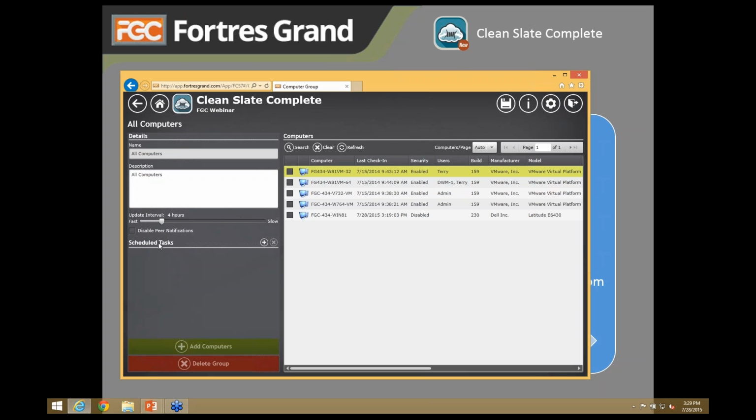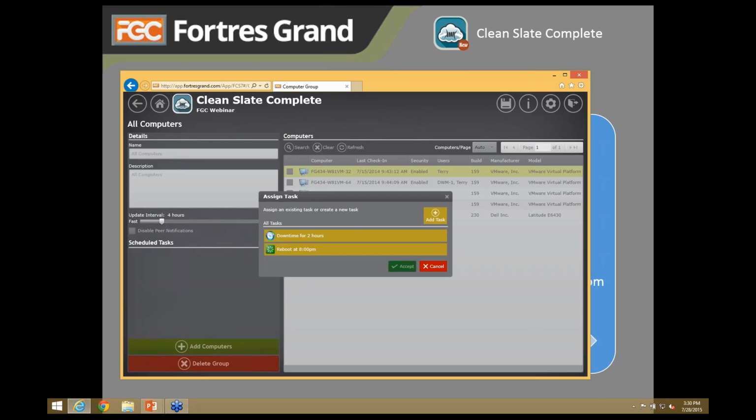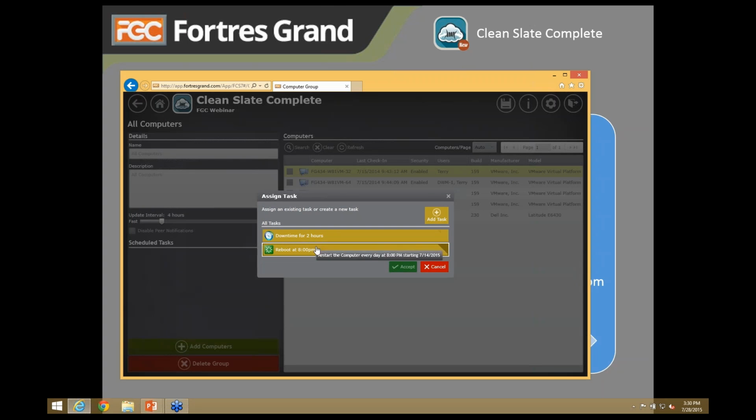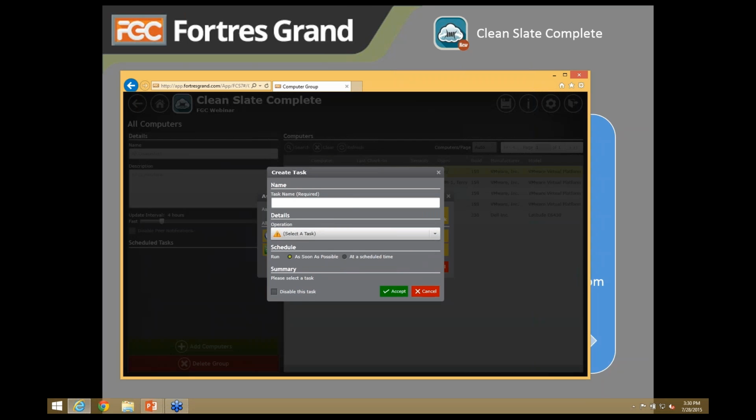You can also have tasks associated with the group. If I wanted to schedule a task for all of the computers, I would click on the plus, and this will open up my assign task window. In here I can either choose from an existing task that I've got configured, like maybe reboot at 8 o'clock, or I can add my own task. So I'm going to add a new task, and I'm going to call this display a message. We'll just display the closing message in this case.